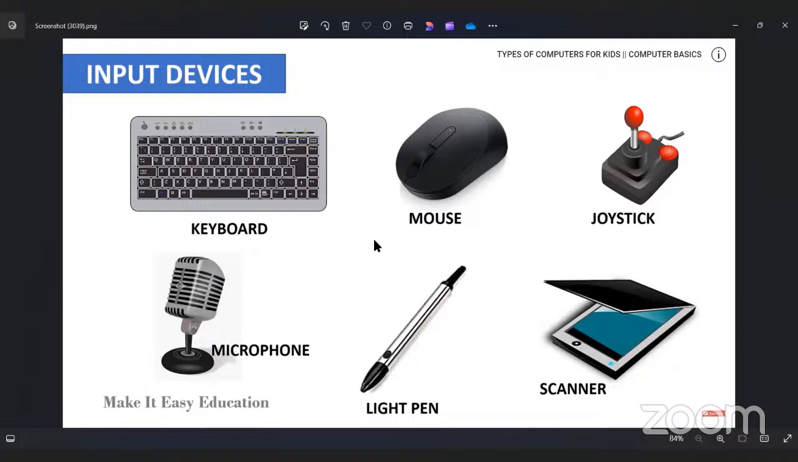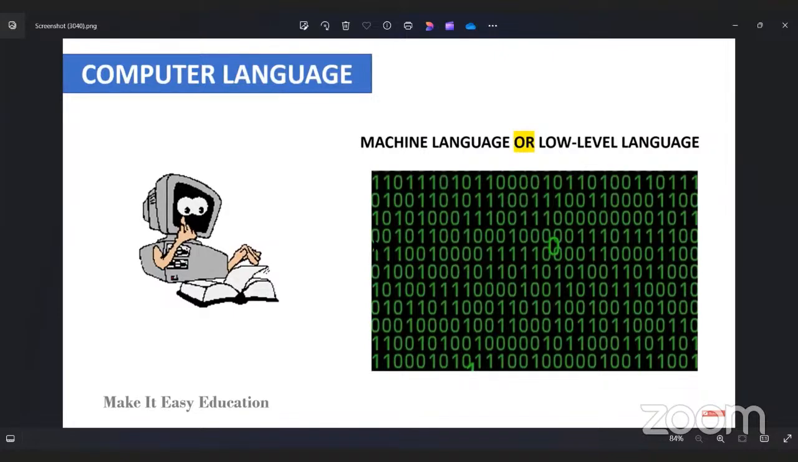Okay, joystick, gaming purpose, we use joystick. So machine language, what is computer languages? Computer can understand only binary language, that is 0 or 1, that is low level language. Machine language and low level language are the same, right? So computer can understand only machine language, that is low level language, right?